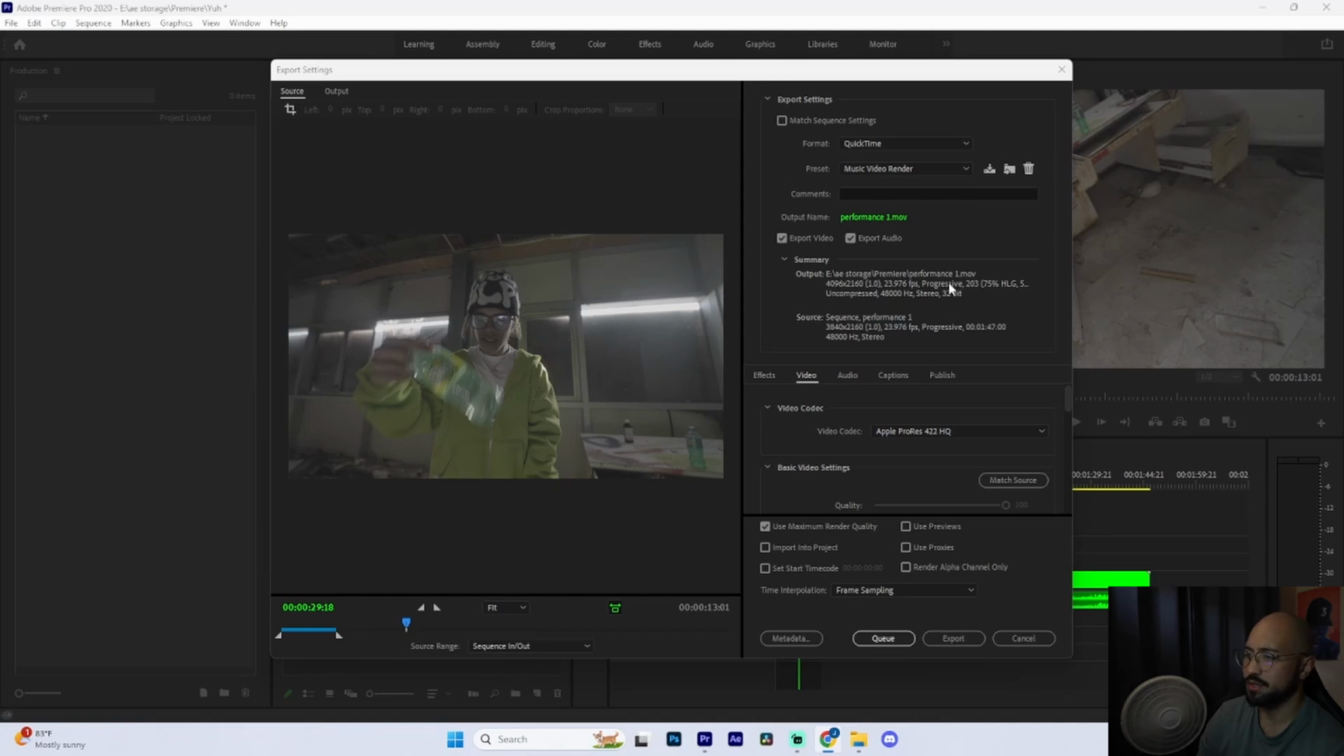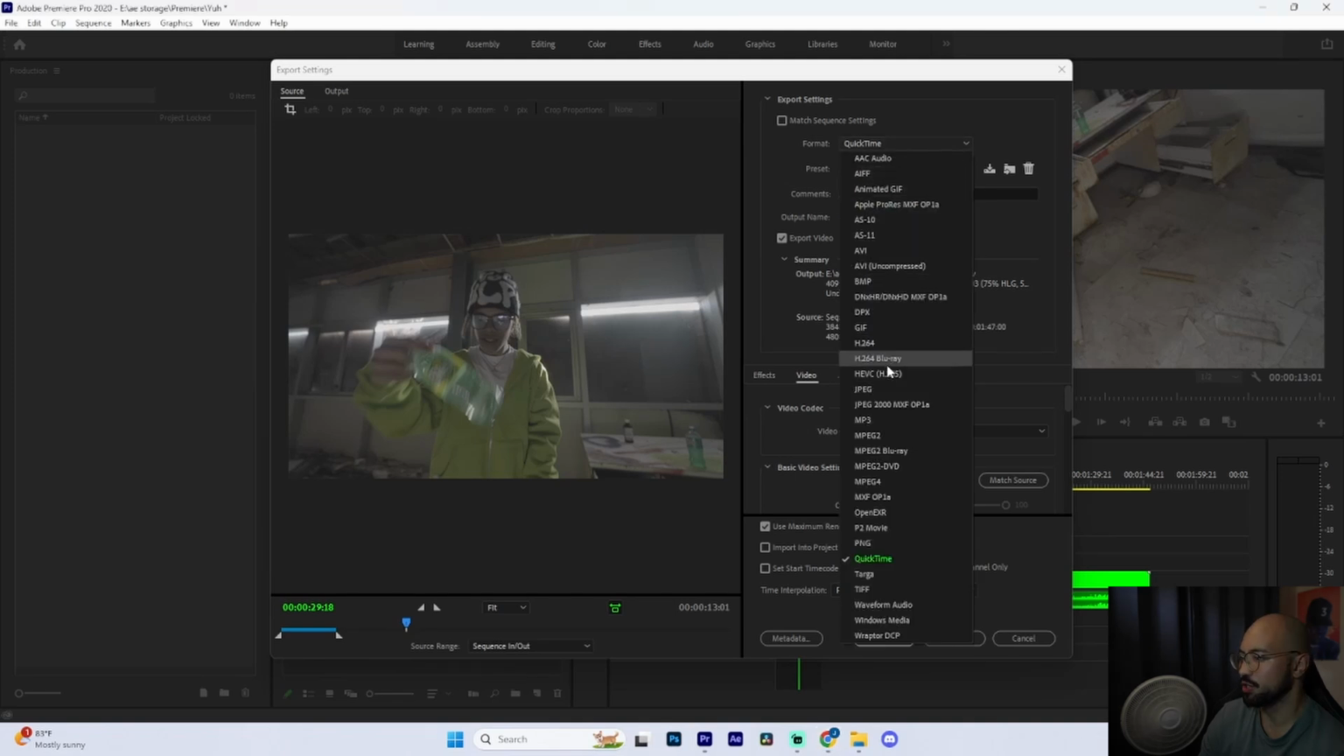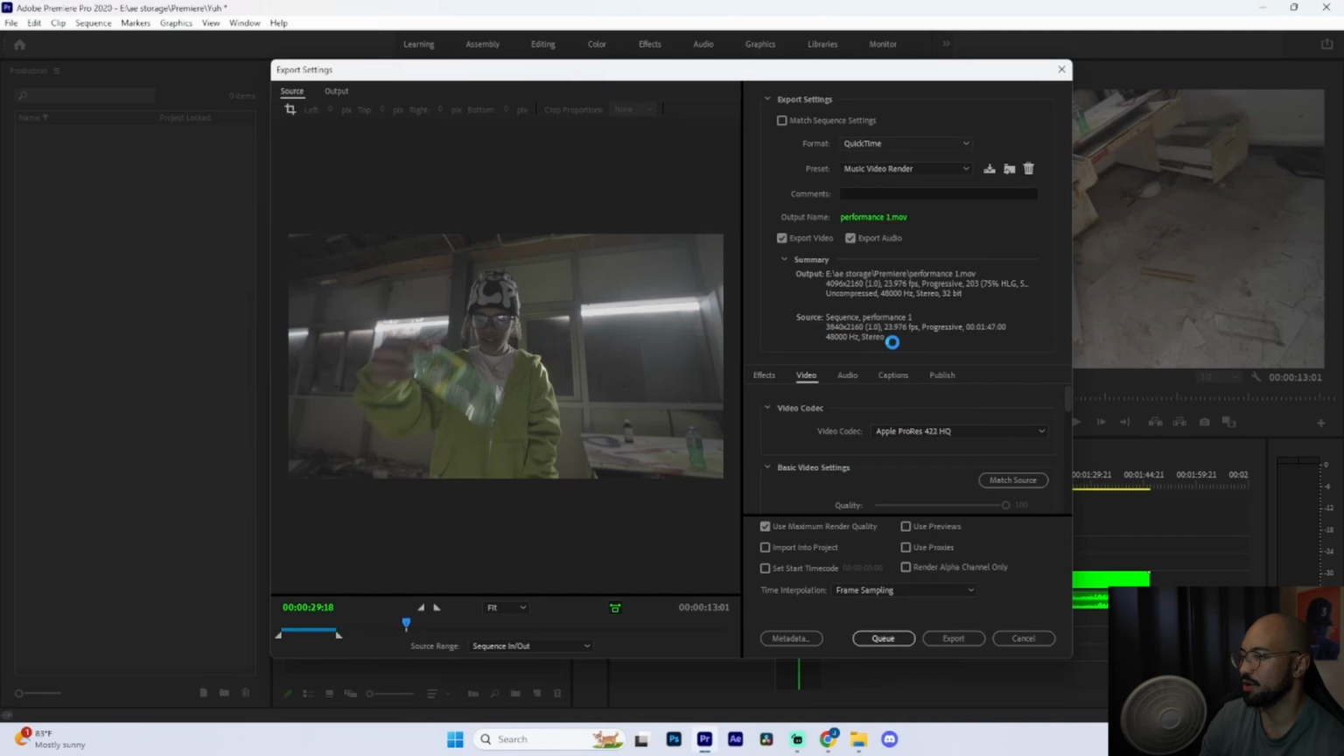Now for Instagram, TikTok, we're gonna do a different type of export settings. That's only because if we do the high quality, Instagram and TikTok will compress the video a lot. So now we're gonna switch up the settings for this one. We're gonna go to format and we're gonna choose H.264. This is gonna be our best friend.